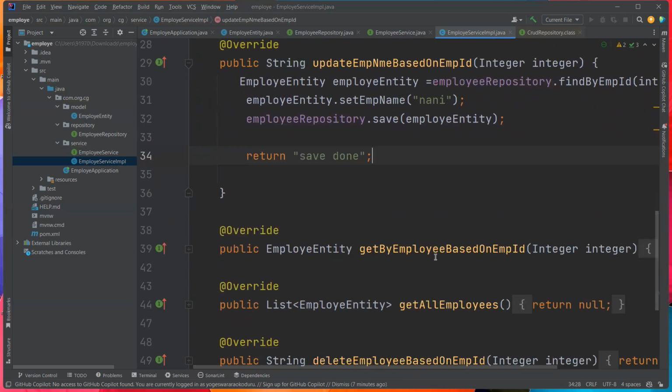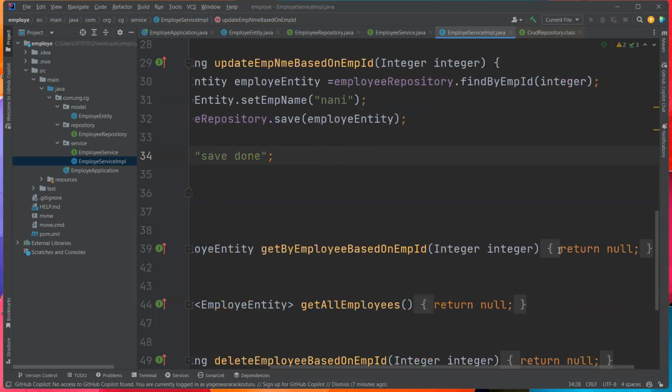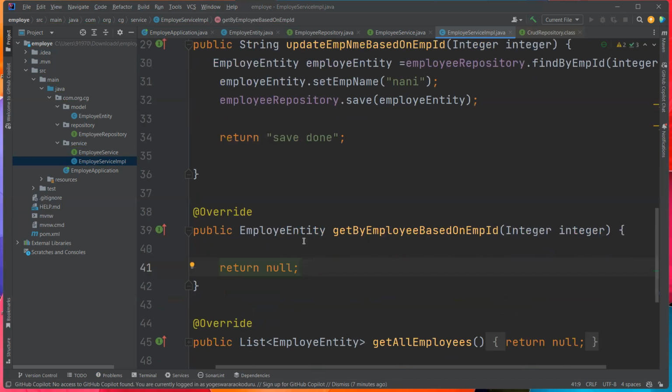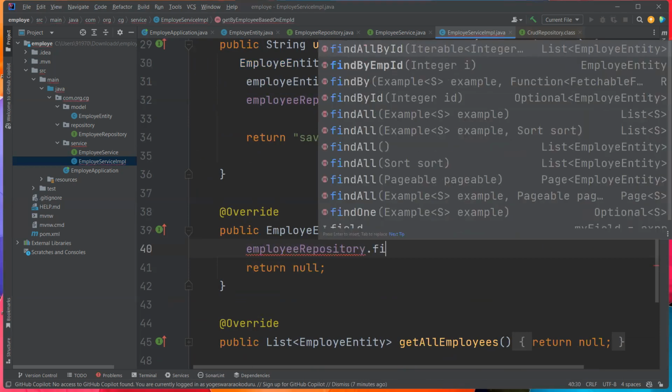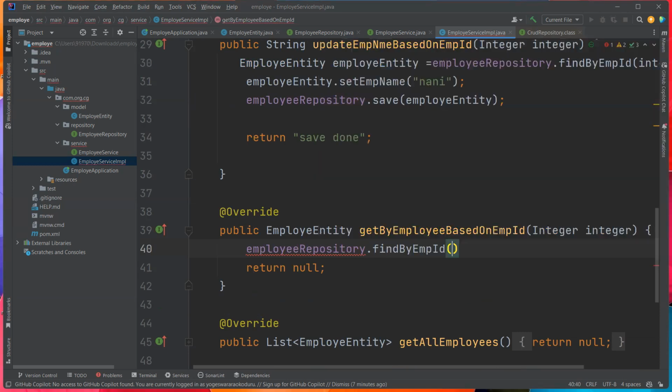Now get employee based on employee ID. We can use find by. Then we will use repository dot find by employee ID. You want only one, right? Then we have to use employee ID. That is enough. Then we can return it, because we return only one employee. Already we wrote the custom query.